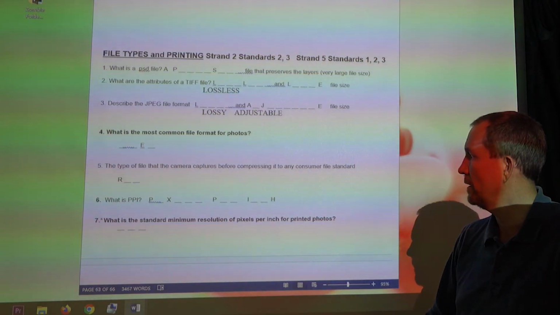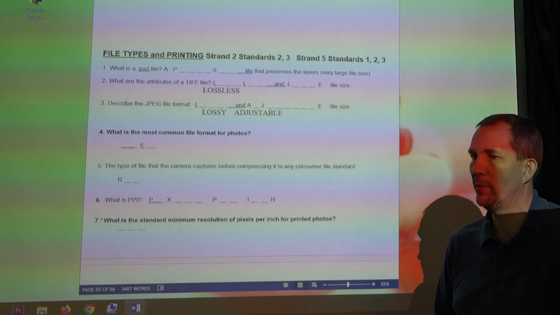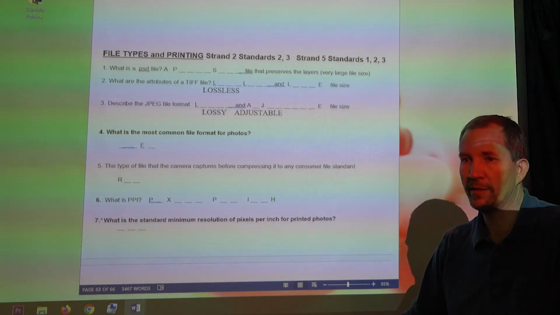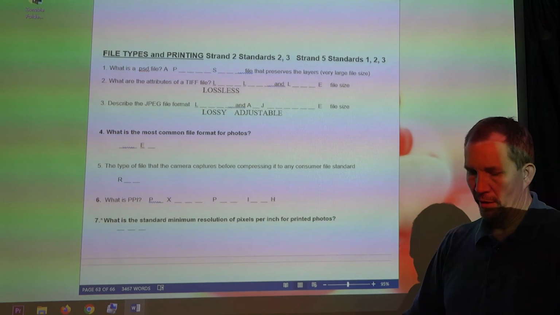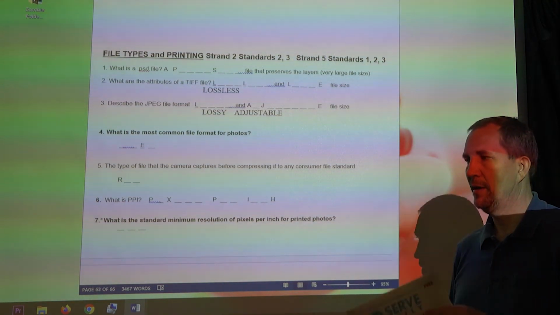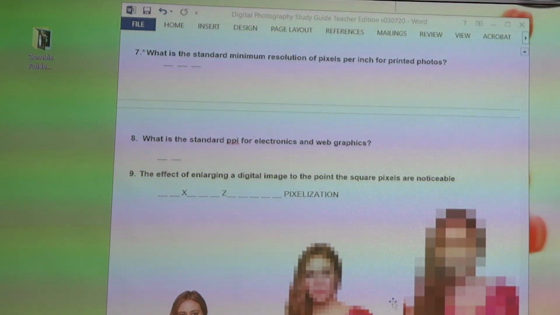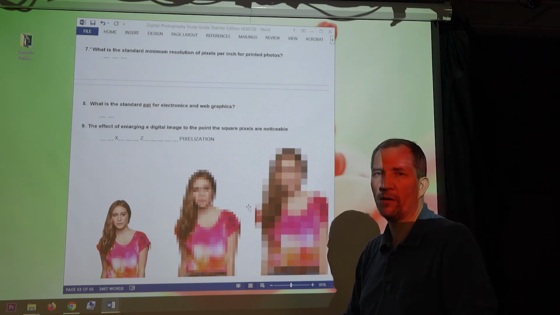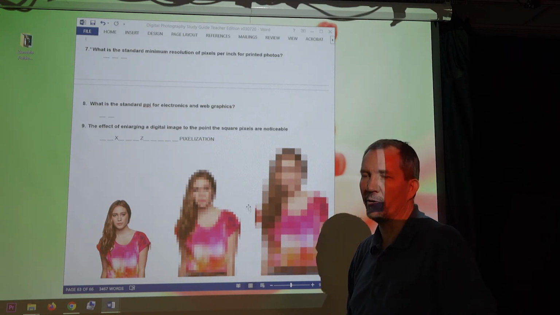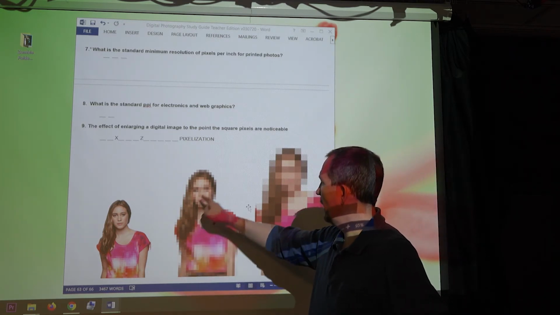So we'll say now, number 7, what is the standard minimum resolution of pixels per inch for printed photos? It's actually only 300. It's been a standard for a long time. So if I'm printing something, it needs to be 300 pixels per inch. What is the standard PPI for electronics and web graphics? Well, it's only 72. And you're saying, what? So when I'm looking on my screens, very typically because it's the internet, I only have 72 pixels per inch.